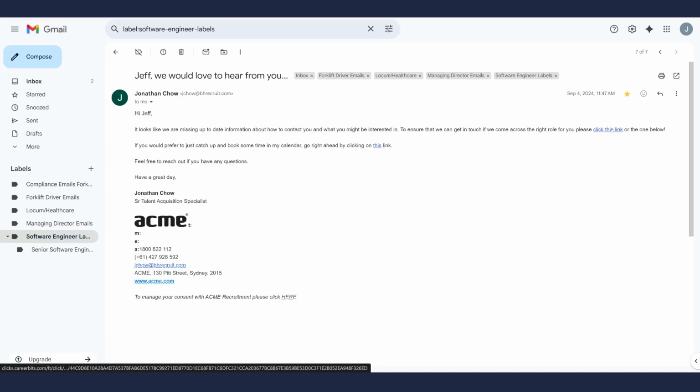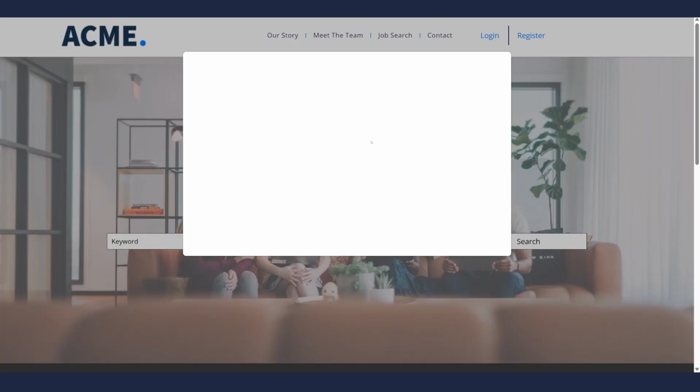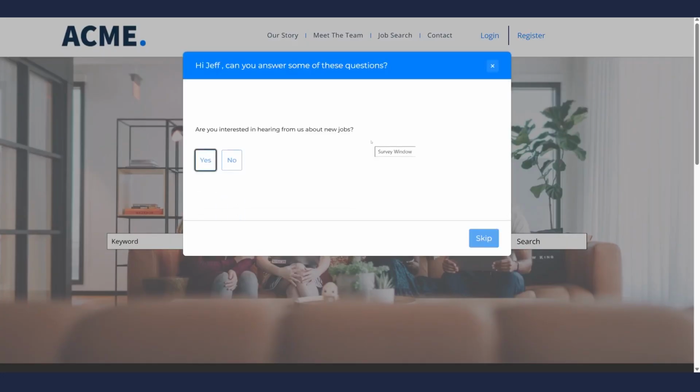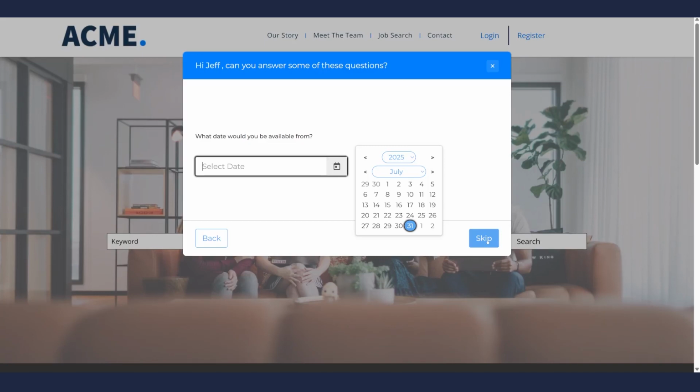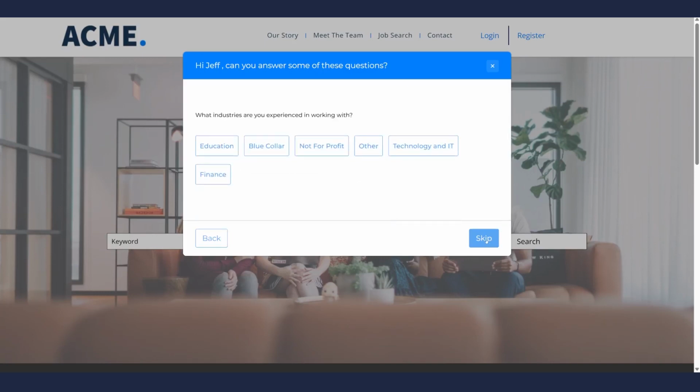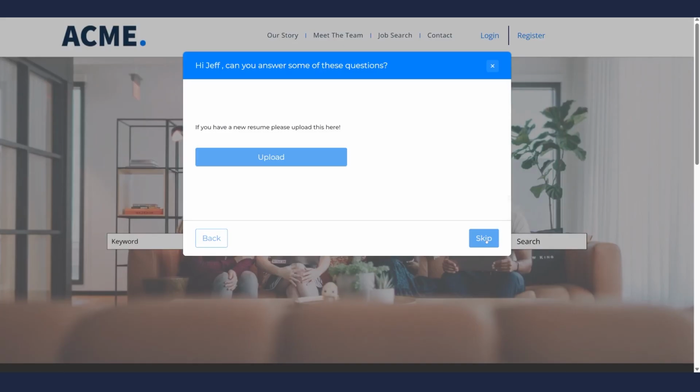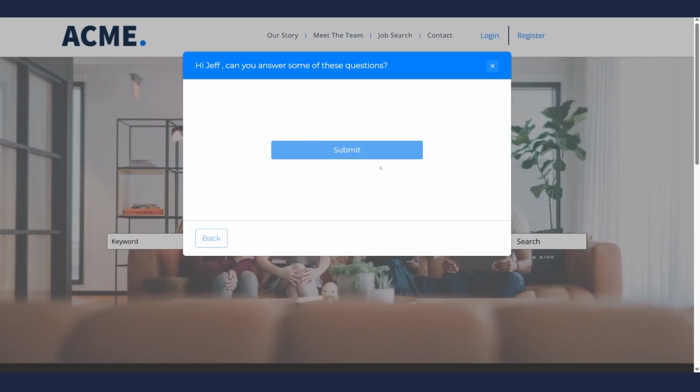Once those 6 months has passed, the candidate that's unsuccessful can receive an email that looks like this, automated, and they can click through to fill out a survey, which will re-engage them and help them to update our database with their most recent information. In this case, the candidate can update whether they are interested in hearing about new jobs or not. They can update their email, validate their phone number, and follow on adding details about date availability, city, industries, and also a new resume if that is something they've added in recently.